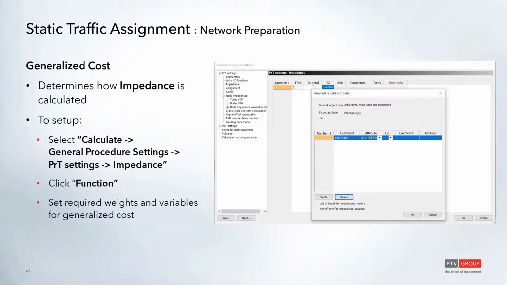All right, so from here, all of those volume delay functions are going to calculate that TCurve value, that loaded travel time. This is then going to be used to calculate the impedance in the network, which is going to be used in that static assignment process. This impedance is calculated based on this generalized cost function. And this information is also stored within that PRT settings, this time underneath the impedance option.